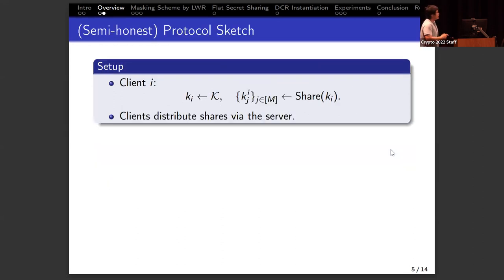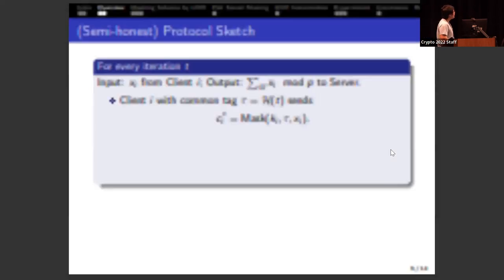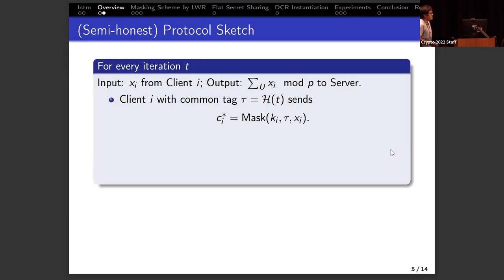Okay, with this masking scheme, I can now sketch our semi-honest protocol. In the first one-time setup phase, every client samples a masking key, k_i, and secret shares it, and they distribute the shares through the server. Next, in every online iteration t, the client first computes the masked message C star sub i using a common tag tau that's derived using a random oracle H applied to the iteration number t.